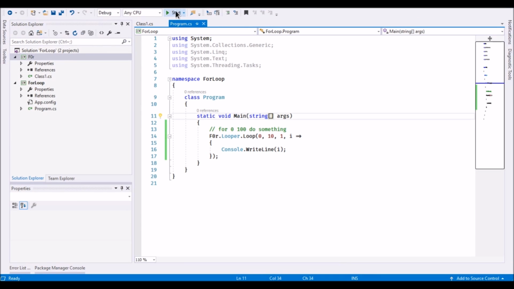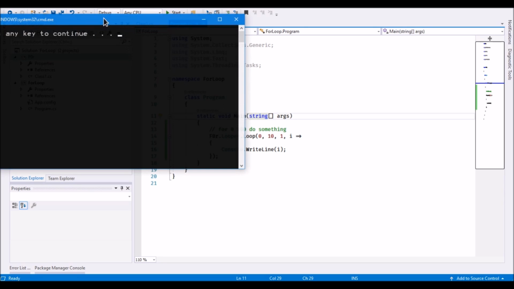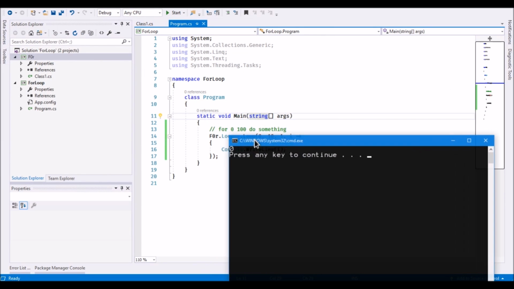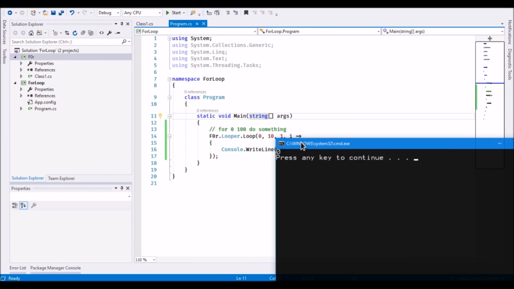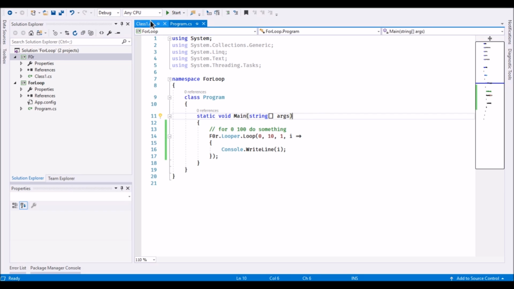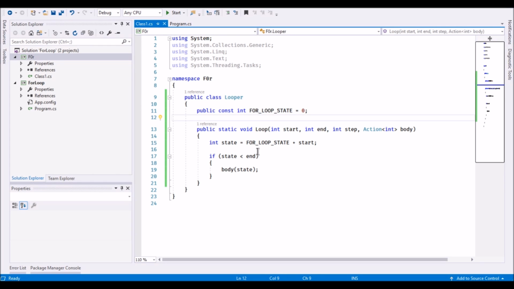Oh, and it's over. Why is that? Well, because we didn't hold Control and press F5. And there we go. This is not what we want though. We actually want it to loop from 0 to 10. This is just following 0 and then it's done. So why is that? Well, because it never increments this. So we need to do that.